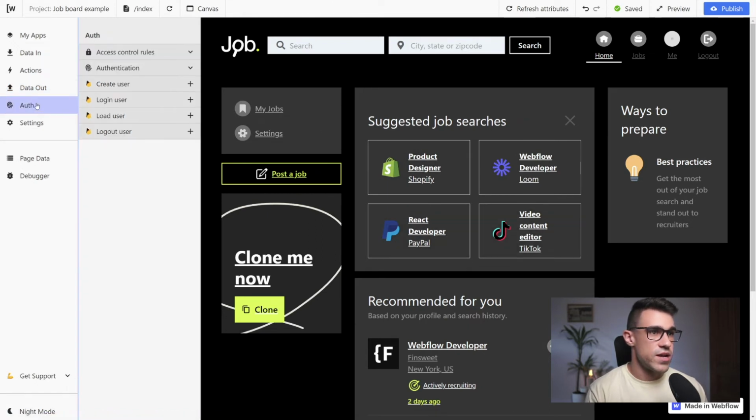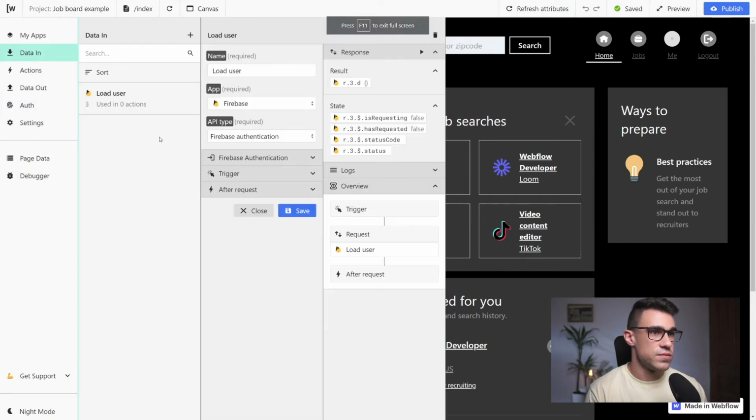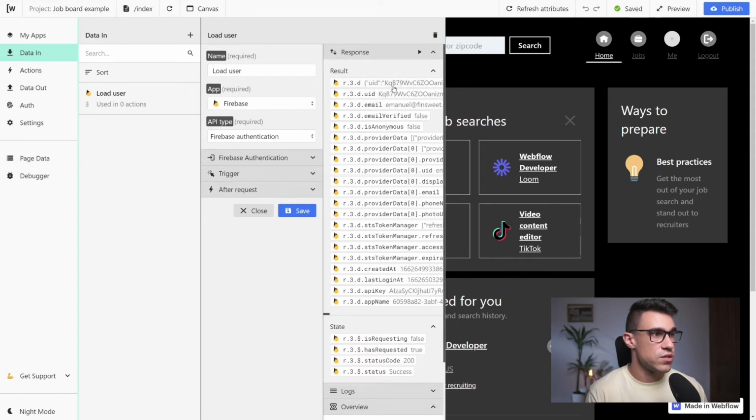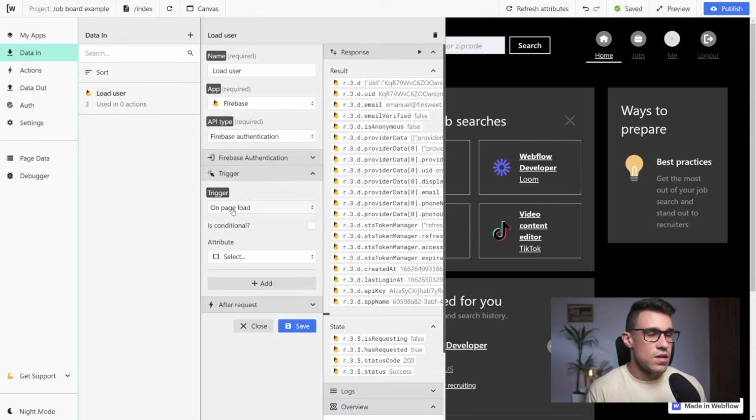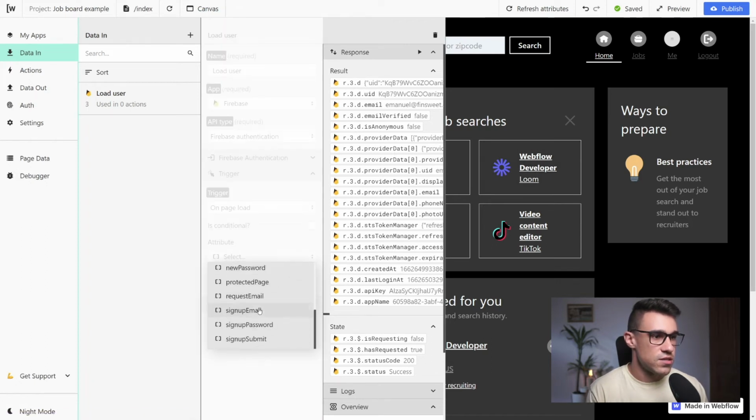Now let's build our next request, and that's load user. With the load user request, there's not much we need to configure. We can see here that if we run this request, we get all of the information about the user. Now, the only thing we have to do here is set up a trigger. Under trigger, we're going to select on page load, and we want to load the user on every page where there is a logout button, because if there is a logout button, that means it's a content protected page. All right, so let's go to logout here.